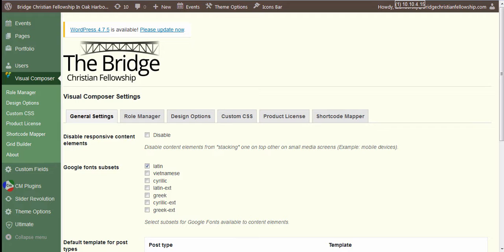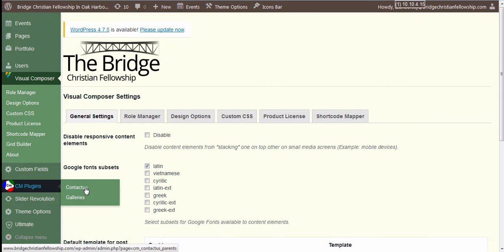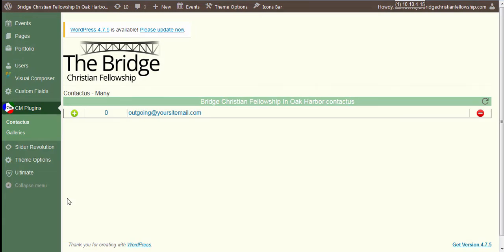What you're looking at here is the back end of your website, and I was working on your contact us form and thought I'd just share a little bit of that progress. Eva, I know you'll recognize all of this, and here's a new item down here called CM Plugins and the contact us, which we've just added. You could ignore galleries, that was just something I was playing with on my own. But contact us is what we're concerned about.